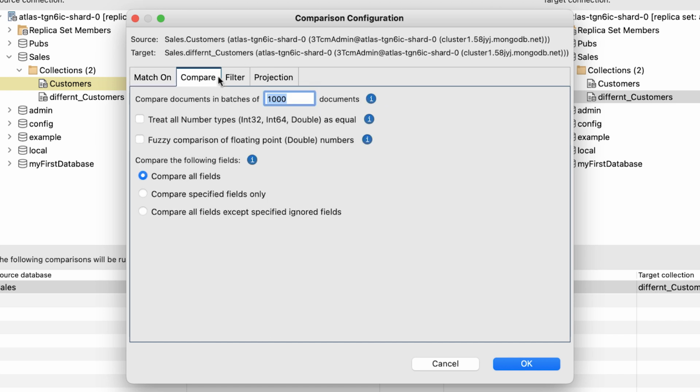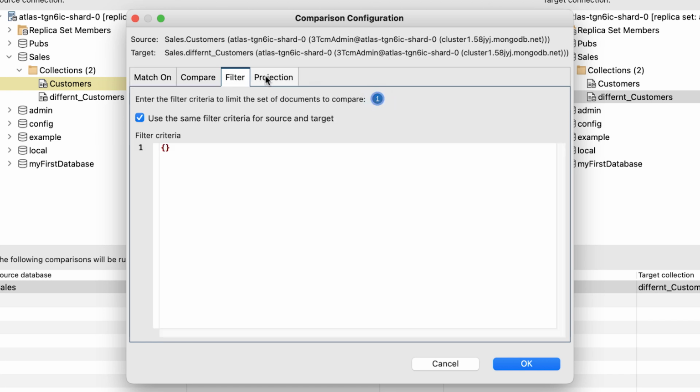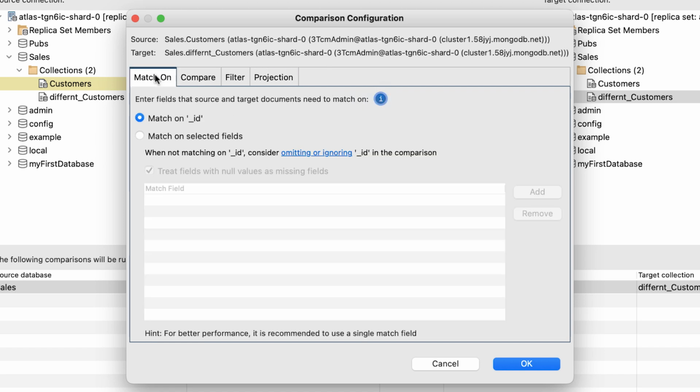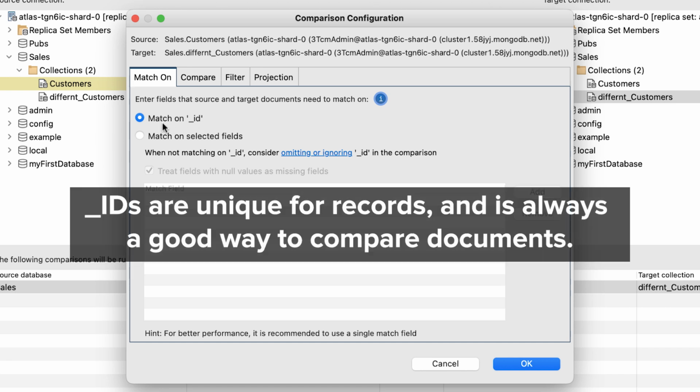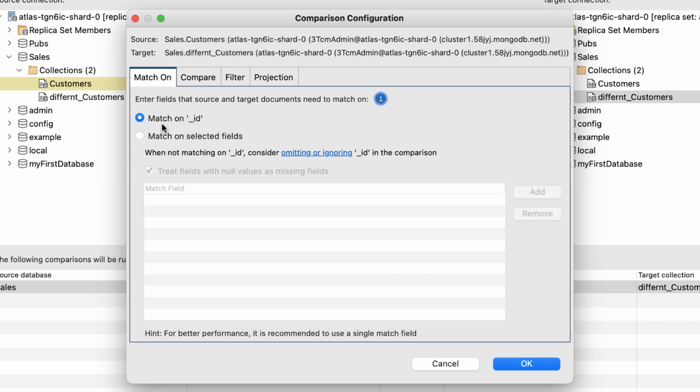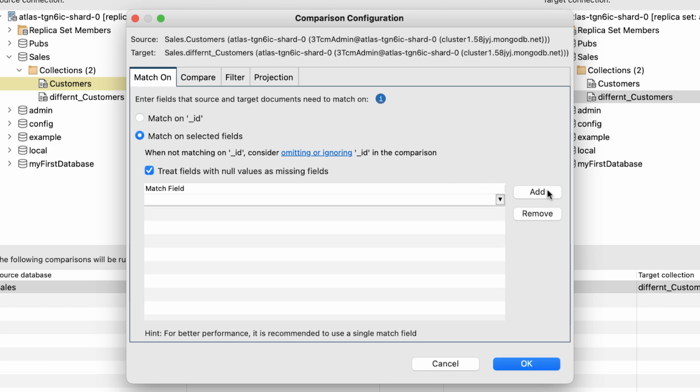By going through the various tabs and their settings, you have the option to set certain fields and filters based on your criteria. In the Match On tab, we can leave selected the Match on MongoDB_ID, in which IDs are unique for records and is always a good way to compare documents. Or we can select Match On Selected Fields. To add field names, click the Add button on the right to begin typing in your criteria.